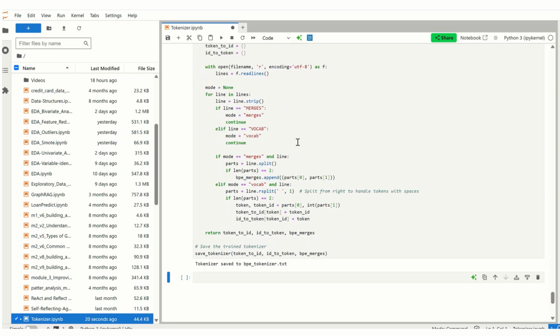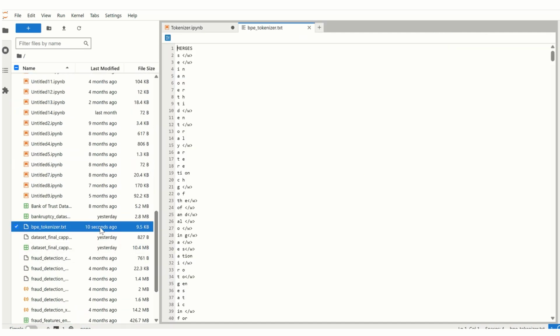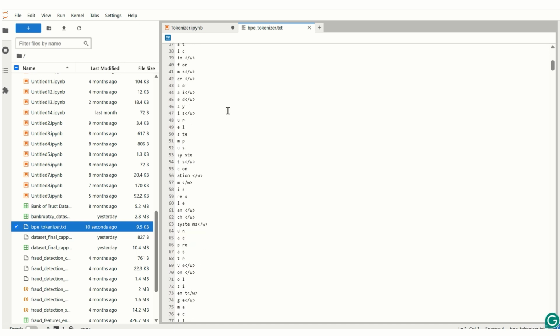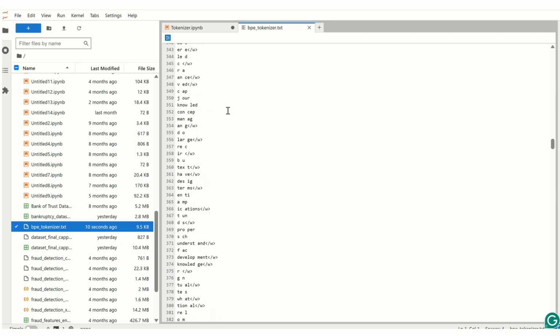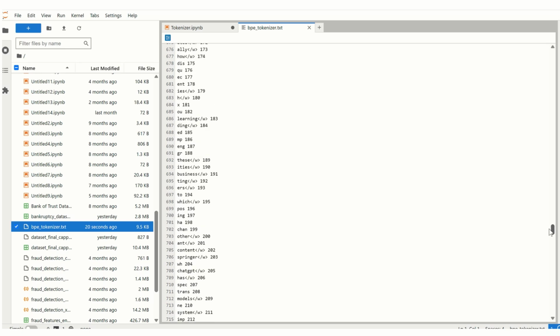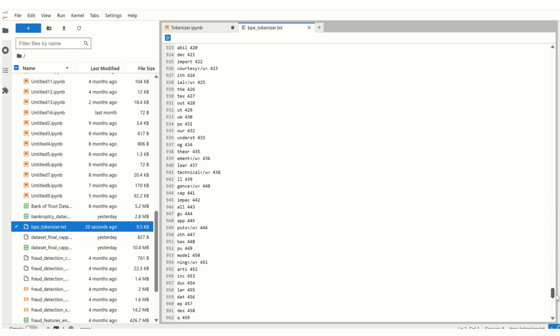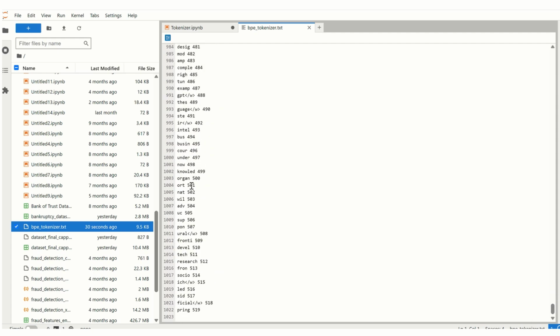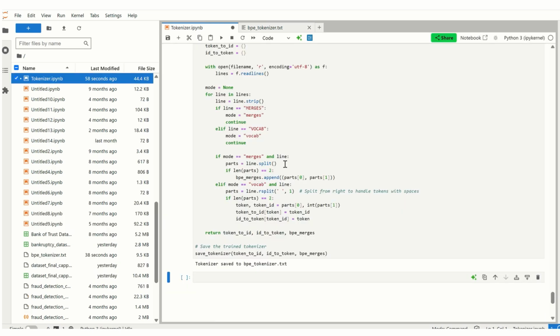So now the tokenizer is saved. Let's see where this file has been saved: bp tokenizer.txt. Now you can see that this is our tokenizer. There's a section called merges where we have the merges, and there will be a section called vocab. Scroll down. Yeah, this is the section called vocab. You can see that you have the word and then its corresponding token ID. So this is how you build a tokenizer, and then you can keep using this tokenizer in your model.